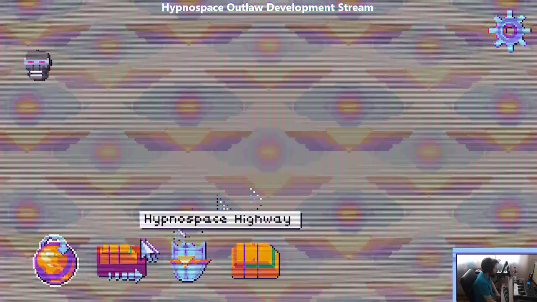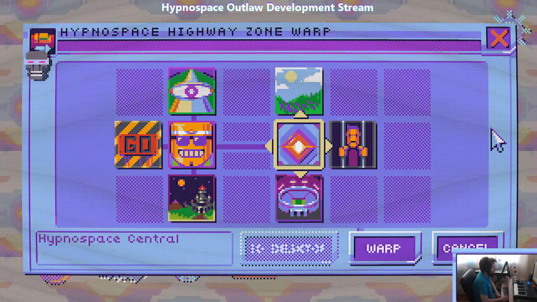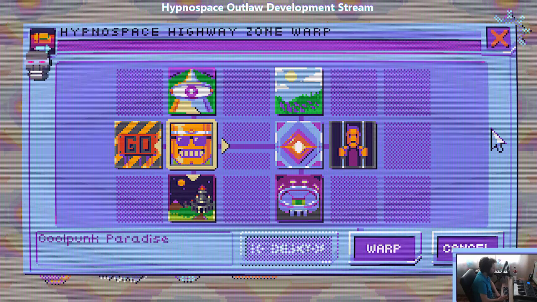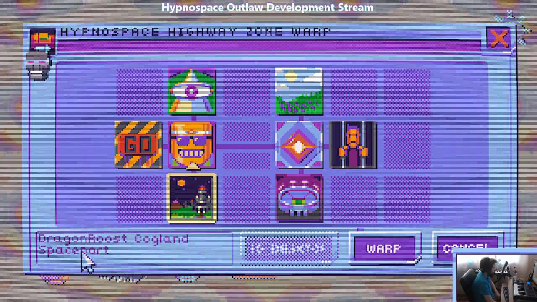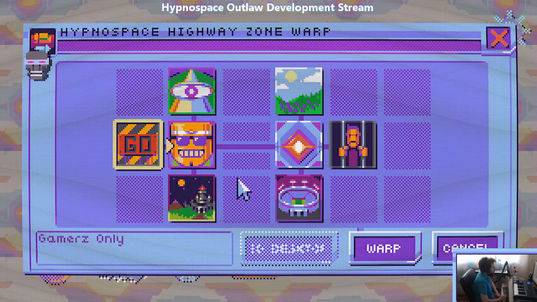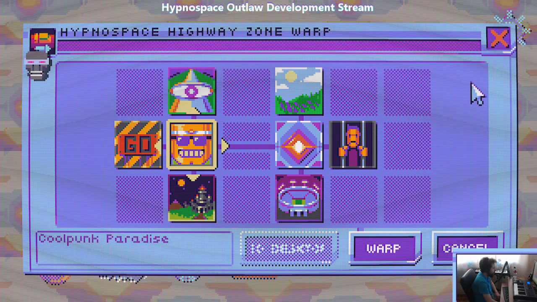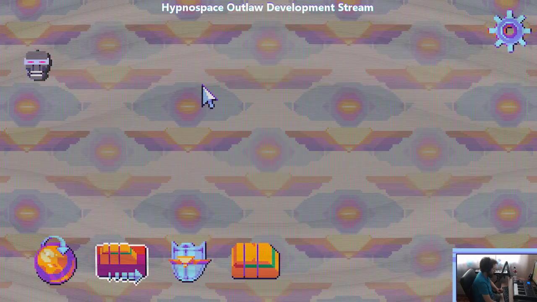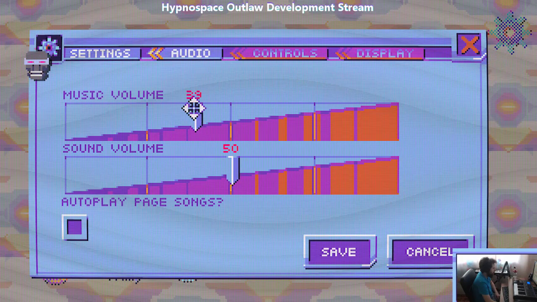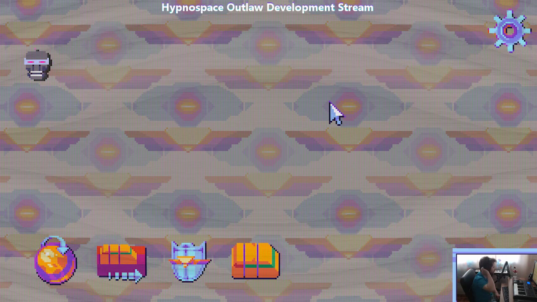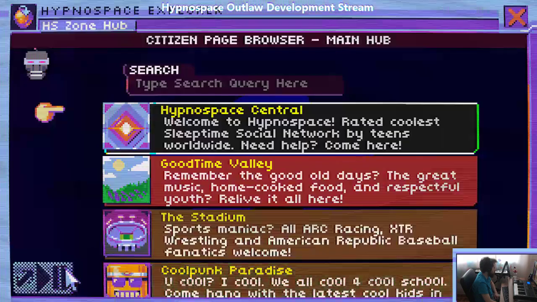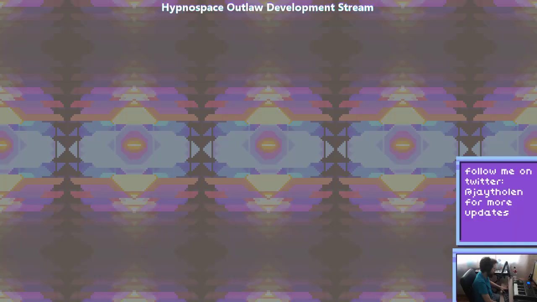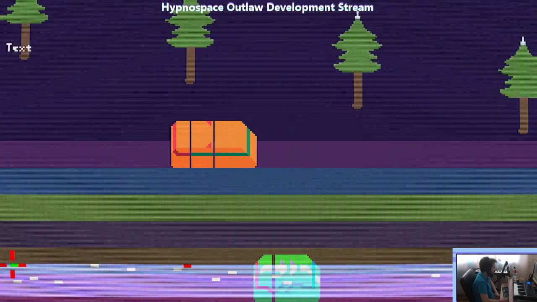which is here. And so here's each of the zones, like Dragon Roost Cogland. And so you can warp to, oh, and there's settings. Anyway, you can warp to one of these zones, and it actually is a real highway, so I'll show you that part of it. And this part is the least developed, still working on it.